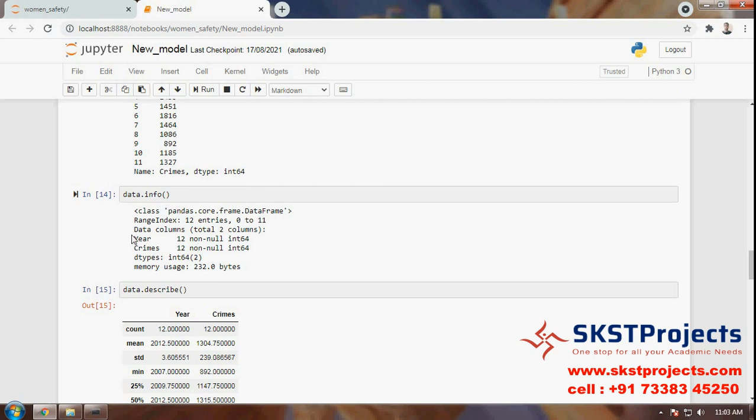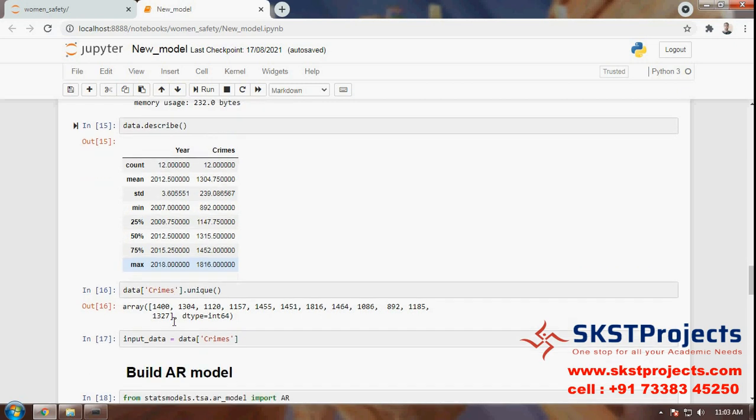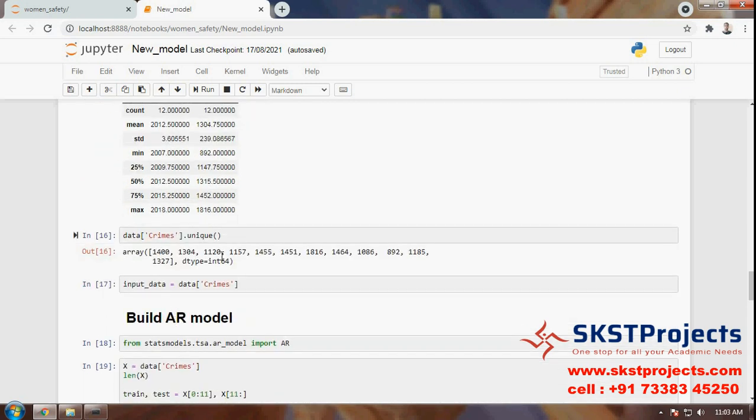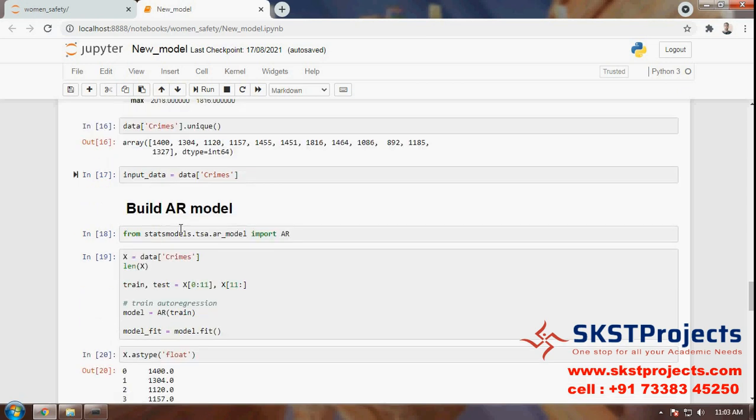Info on year and crimes shows some information about our files. Describe: total count 12, then mean, std, minimum 2007, 25% 2009, 50% 2012, 75% 2015, maximum 2018. We just print the crime values. We store our crime values in input data, though this is not necessary.